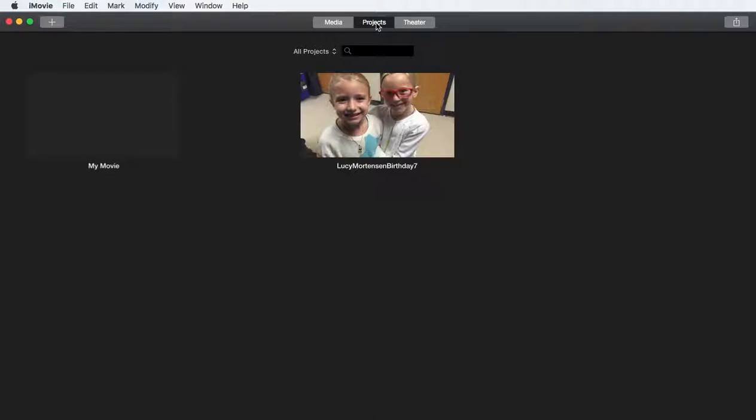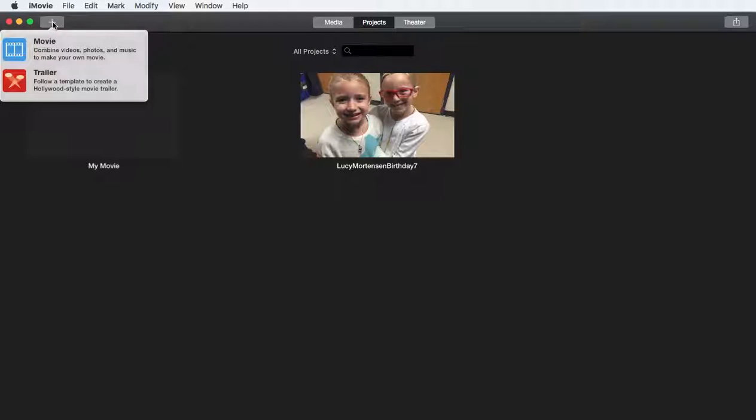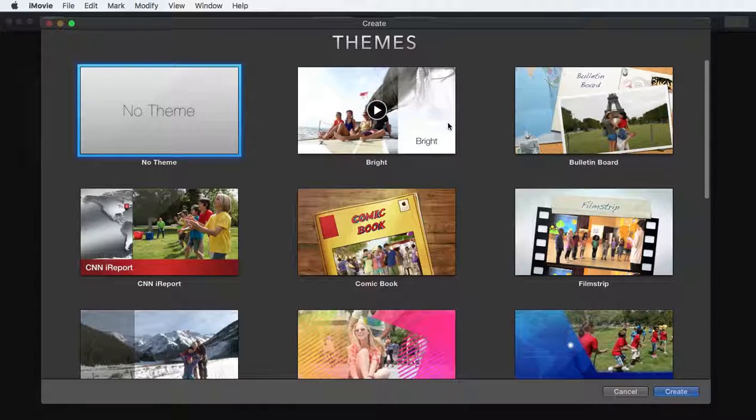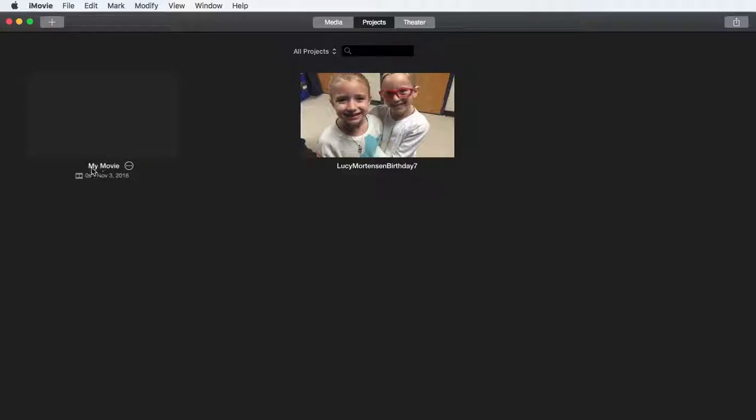The next tab over is called Projects, and this is where you actually set up your first project. Not the library, but the name of the actual project that you'll be editing. So you would go to the plus sign, and you would want to make a movie, not a trailer. If I go to movie, it's going to have you pick from some themes, and we'll want to use no theme. So you highlight that and select create, and you'll give it a name. I just left mine called My Movie.